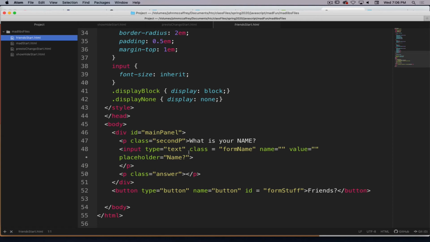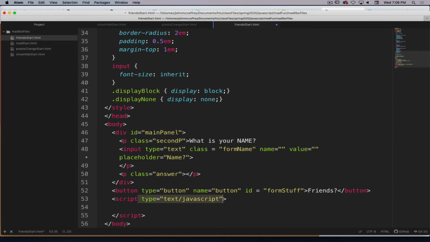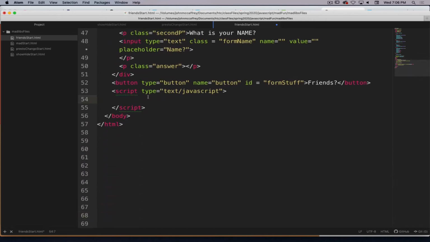So on phase 3 here, we need to first add in our script. So I'll just go down, type in script, puts it in. If I hit tab twice, it's now ready to start putting it into my document. So the first thing that we need to do is gain access to our different objects on screen.